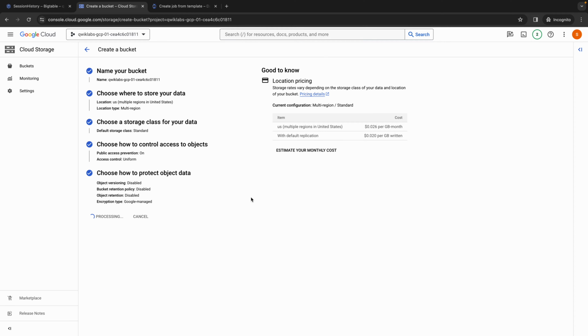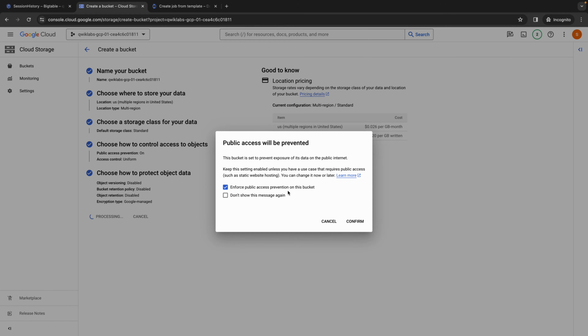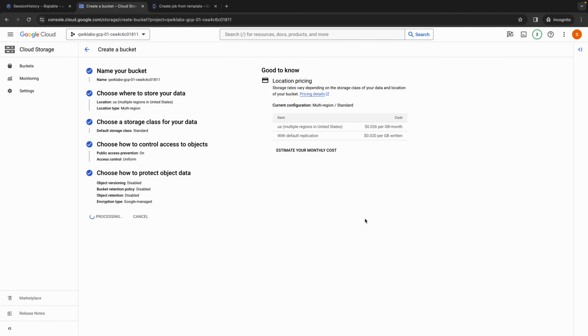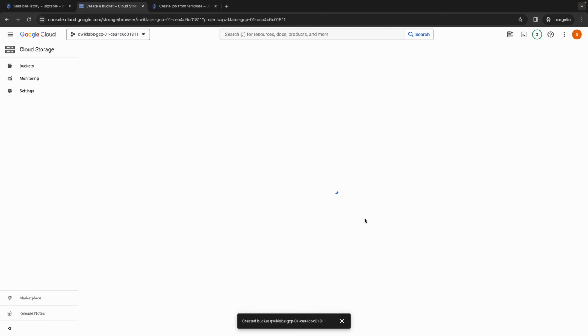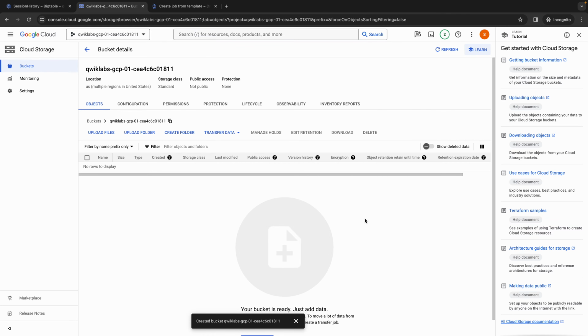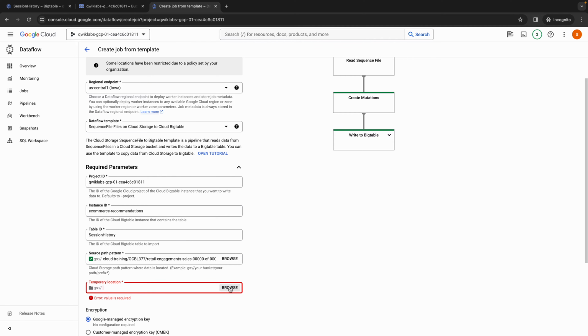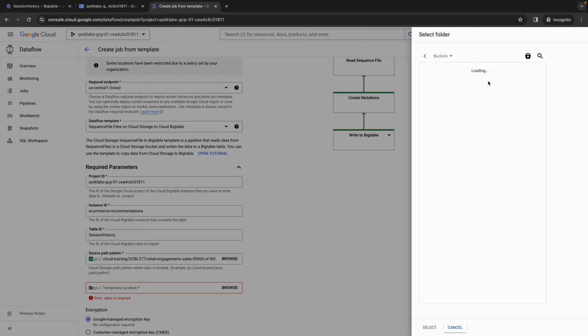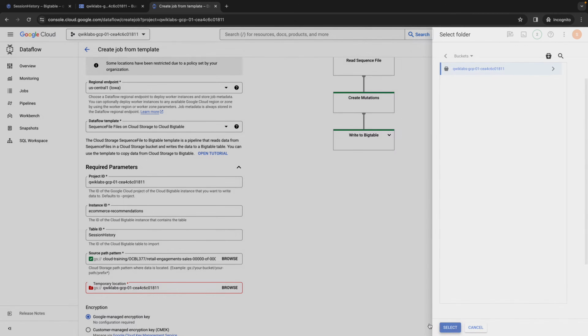It brings a pop-up that we should enforce public access prevention. So I'll confirm that I'm enforcing that, and it's going to create our bucket for us. When our bucket is created, we are pretty good to go. We don't really need to do anything else here. So we can just browse that particular bucket that we created just now. So let's browse it.